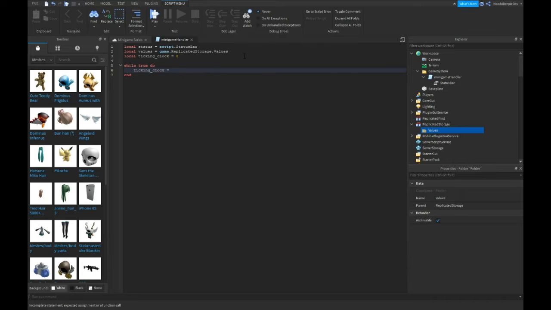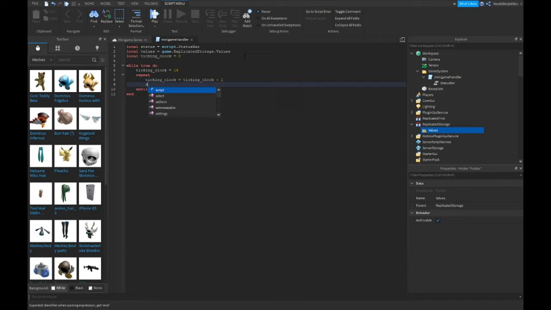Ticking clock is equals to 15 seconds. We're gonna set it automatically to 15 seconds. Repeat. Ticking clock is equals to ticking clock minus one. Status.value is equals to next minigame starts in, ticking clock. Wait 1 second, and we're gonna do this until the ticking clock value is zero.